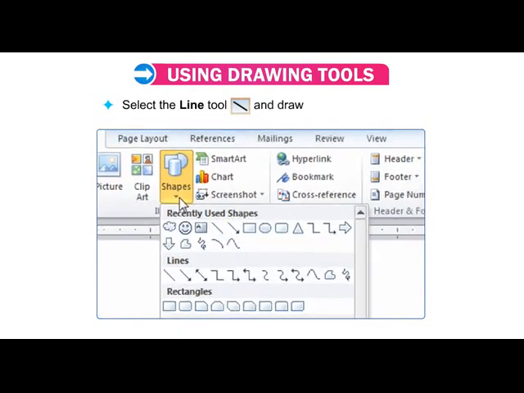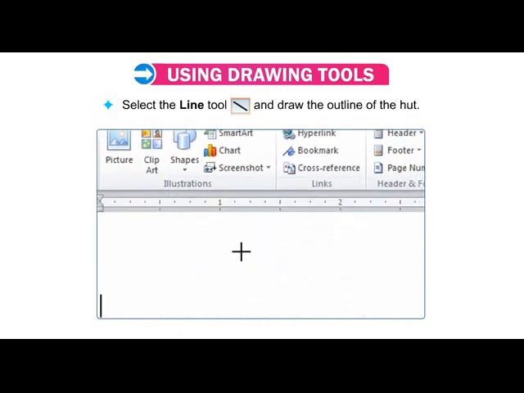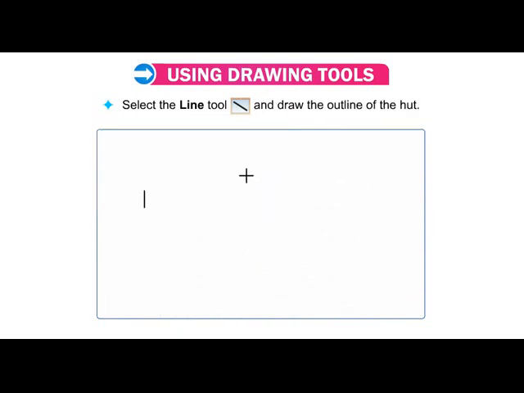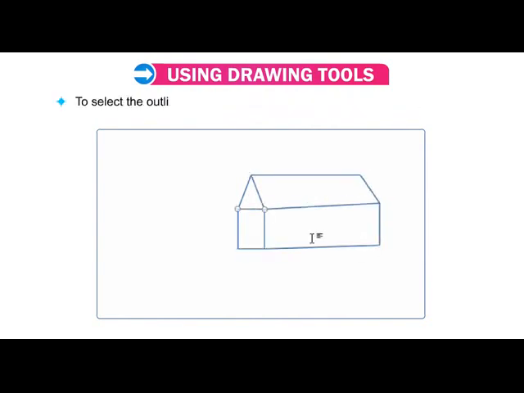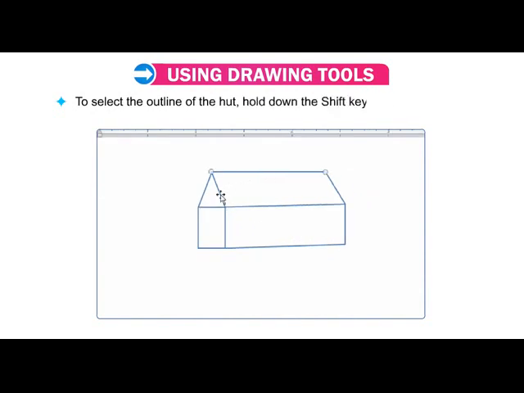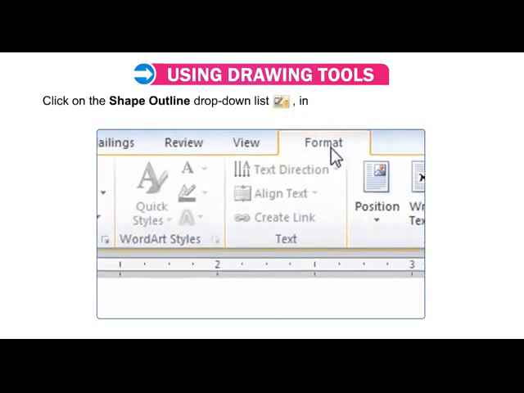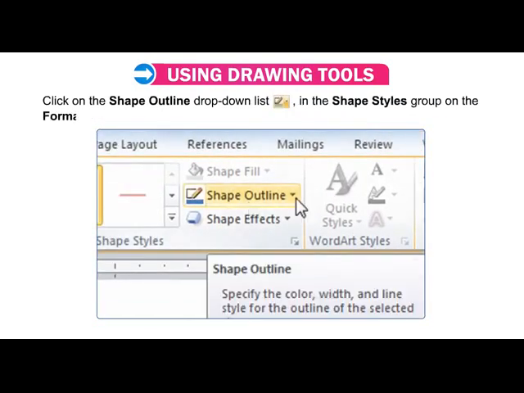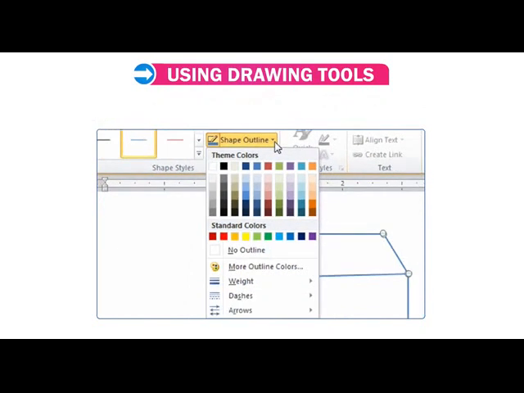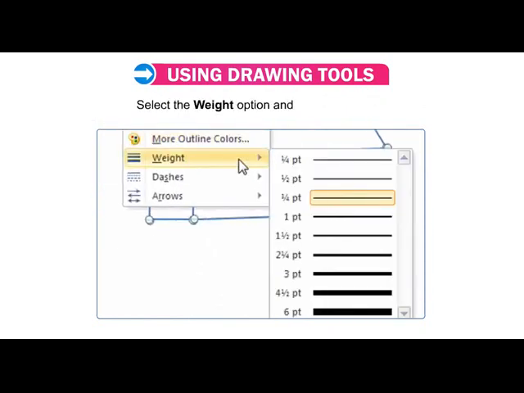Select the Line tool and draw the outline of the hut. To select the outline of the hut, hold down the Shift key and click on each line individually. Click on the Shape Outline drop-down list in the Shape Styles group on the Format tab. Select the Weight option and click on 3-point line.